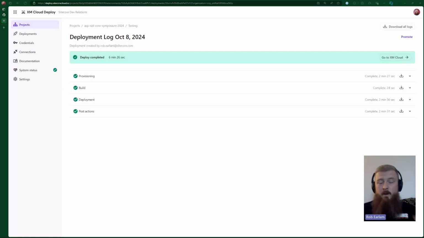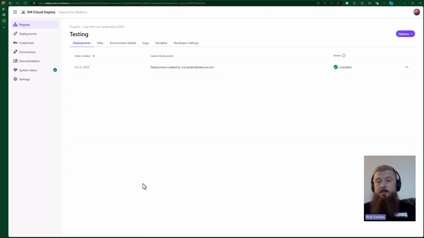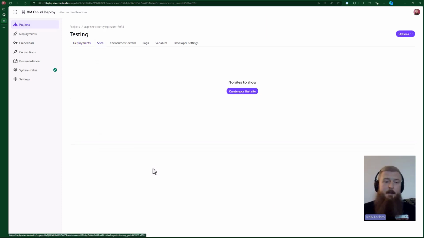Okay, so we've created our environment, our project now. Next up, what we need to do is go and create our site. So we don't have any sites in here yet. All we have is an empty environment. So to do that first, I'm going to use the breadcrumb, and I'm going to go back to the environment I just created. We can see the deployment that we just did, but I'm going to go to the sites tab, and obviously it's going to tell me I don't have any sites because we don't have any created yet.